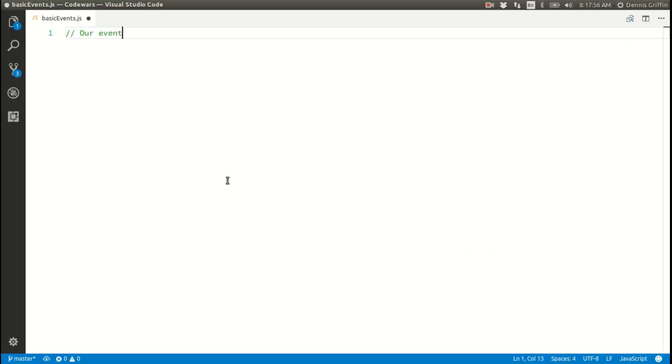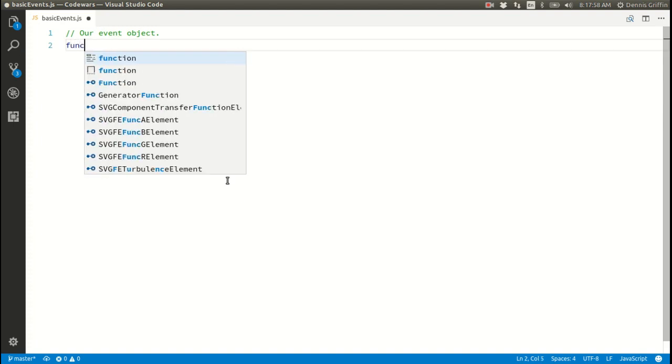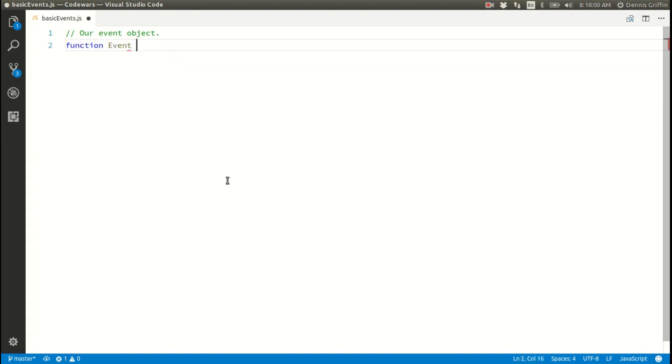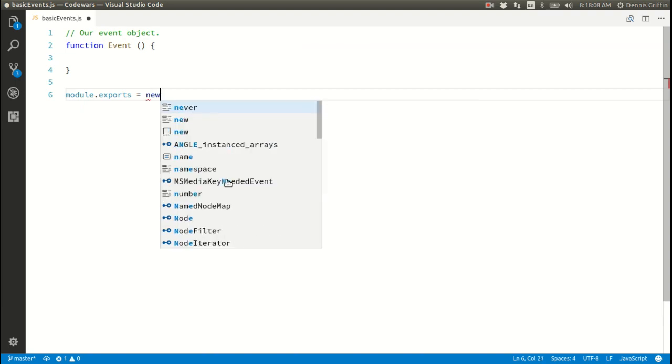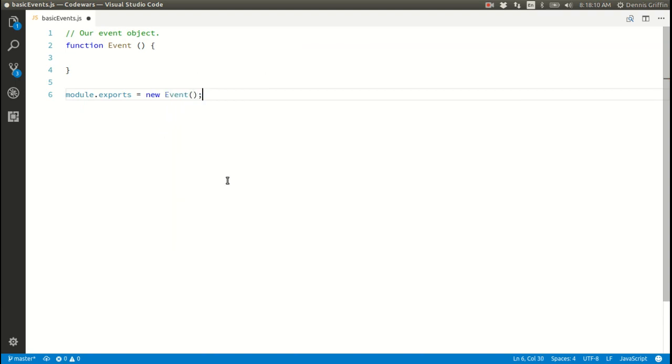Our event object, function Event. module.exports equals new Event. You can export that for node testing here. Alright, it says we'll have three methods to go with it.